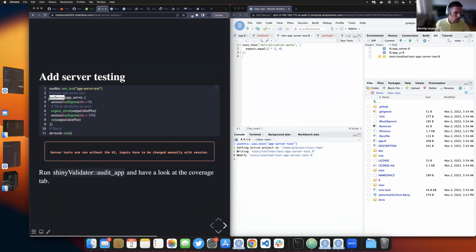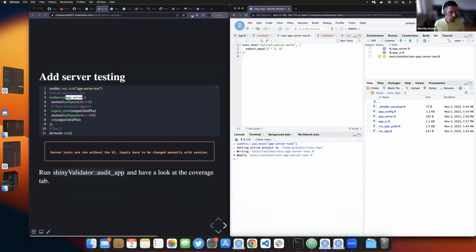How it works, you call the testServer function, and then you point to app_server, which is the main app server function here. But you could definitely test modules instead. I'm not going to show it today, but this is possible. In our case, that's not really meaningful because we are testing the application from a global point of view in the shinyValidator, so that's not just one module.